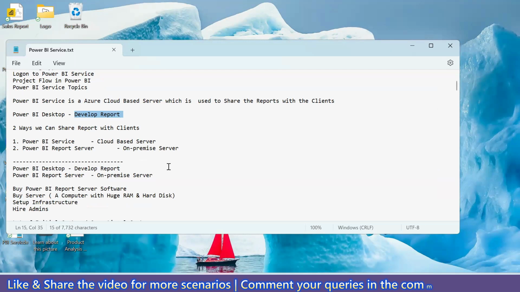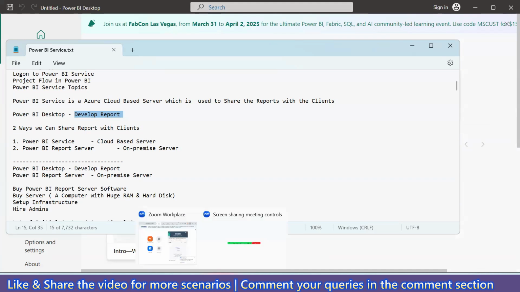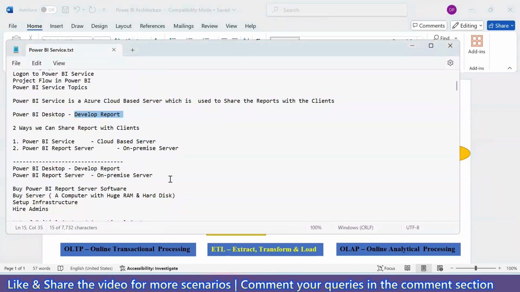Whenever I'm talking about sharing the report with the clients, we have got two ways. I've already discussed this in the architecture. One is Power BI Service and another is Power BI Report Server. Power BI Service is a cloud-based server, and talking about Power BI Report Server, it's an on-premise server.